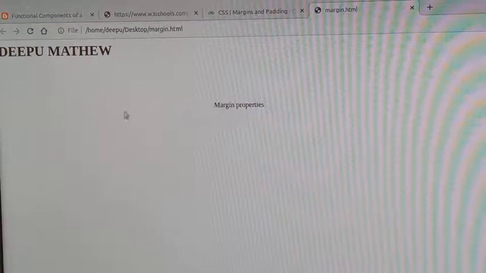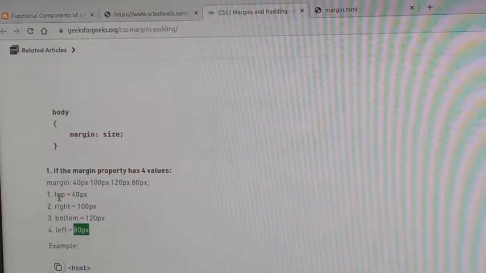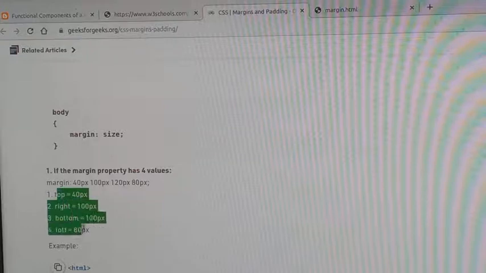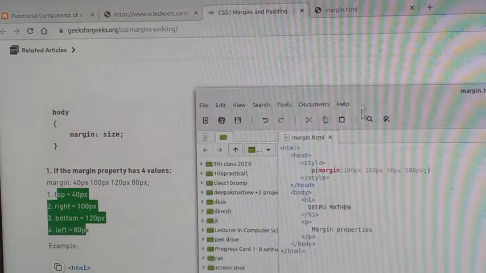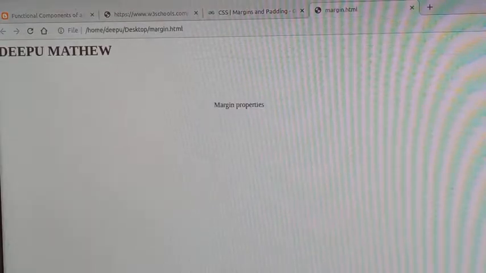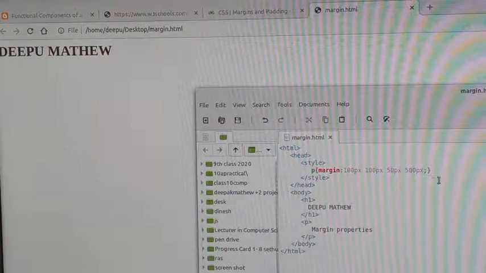So here, left, bottom, right, top. We can also specify the value like this. You need to remember the order. First top, then right, then bottom, then left. Top, right, bottom, left. You need to keep it in mind. This is the only thing you need to study about the margin property. So we can set the margin in an element by using the margin property. Margin is nothing but the distance from each side to the neighboring element.